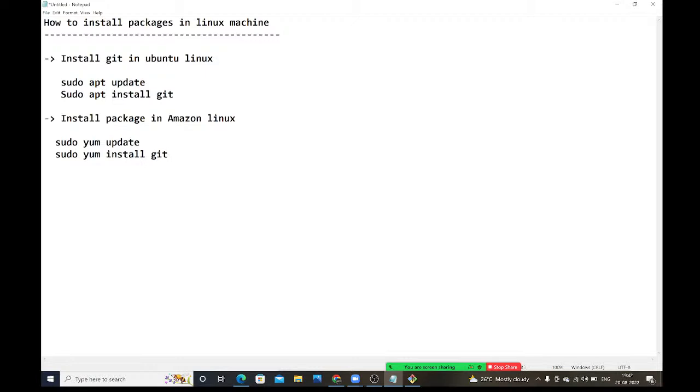Understood, guys? Only for Ubuntu Linux machines will apt work. If you go with any other flavor, Amazon, Ubuntu, all these are flavors of Linux, not versions, this apt won't work. Instead of apt, we need to take the yum module. Yum we need to take, guys. Is it clear?